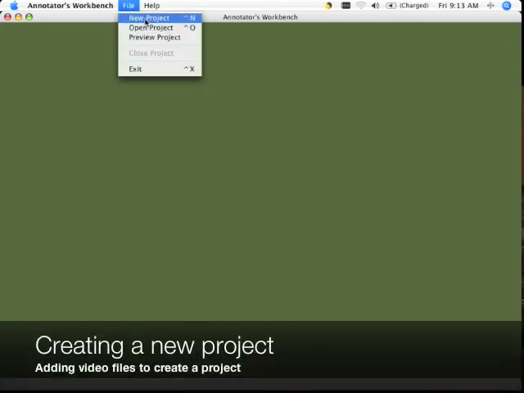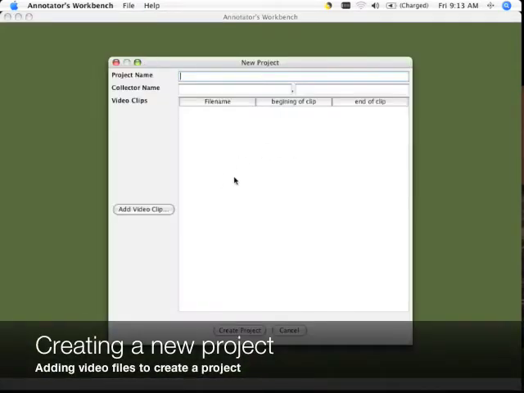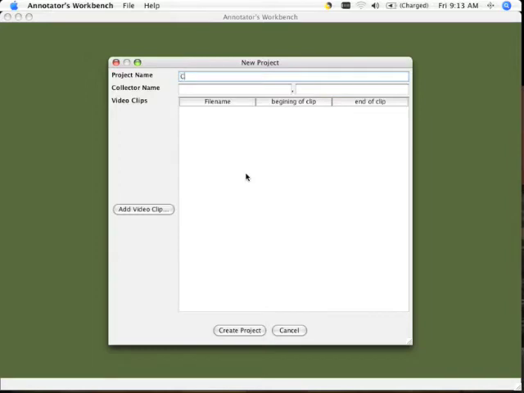When you open the application, the first thing you'll want to do is create a new project. You do this by selecting New Project from the File menu. Here I'm typing in the project name and the collector's name.